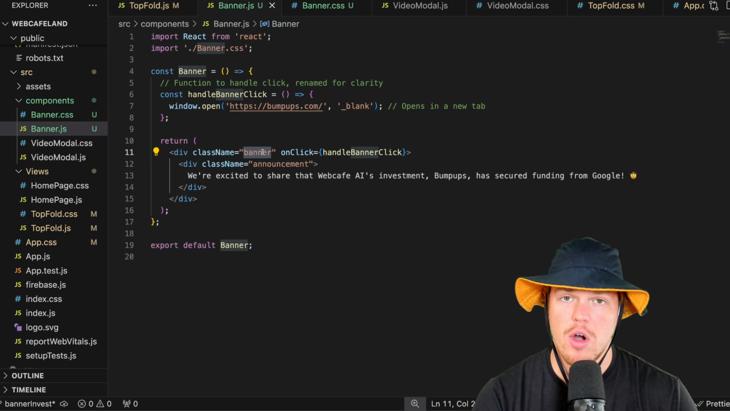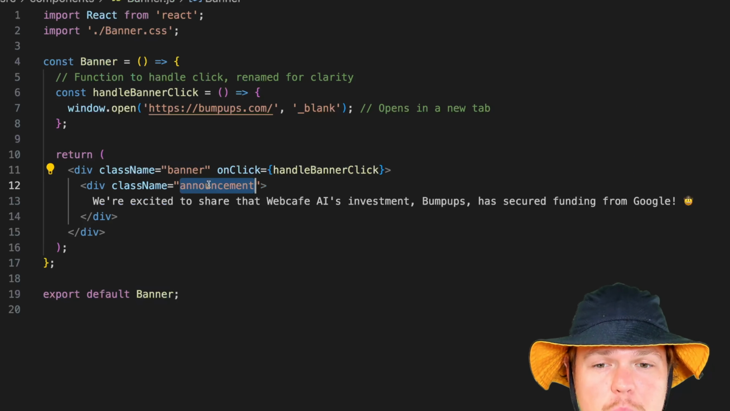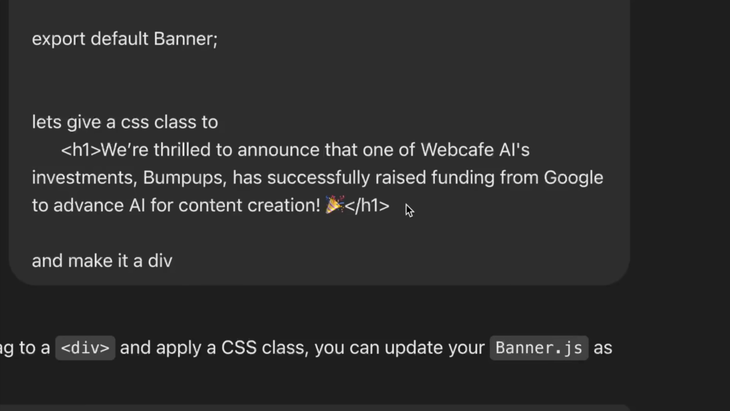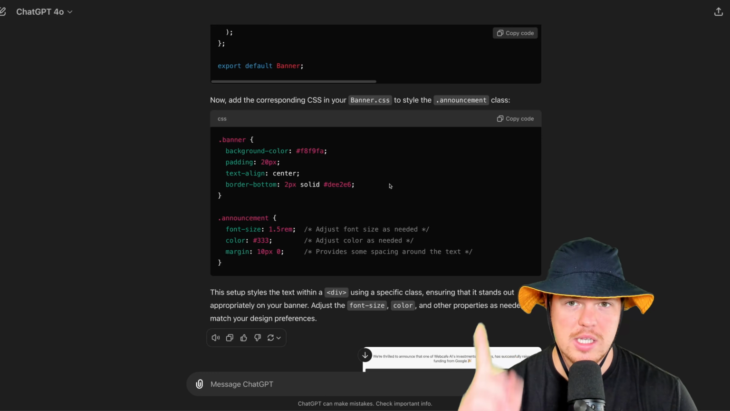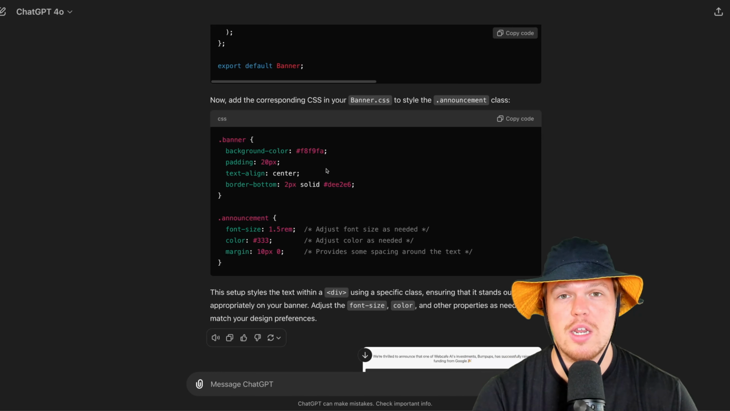We have the overarching banner CSS class, but now we actually have a CSS class associated with the text. Before, this text was wrapped in an H1. Now, this isn't bad, but personally, what I like to do is typically wrap my text in divs. And this allows me to really adjust the underlying CSS that's associated with that text.